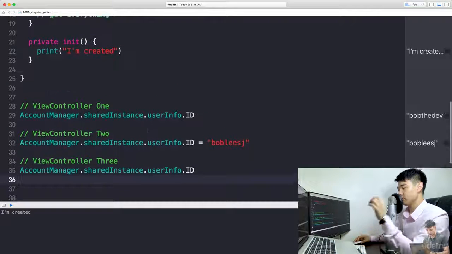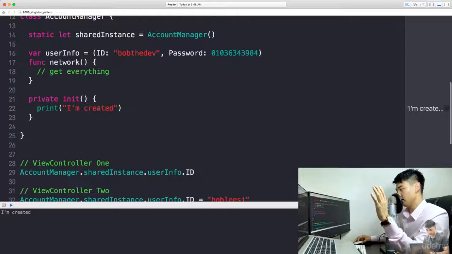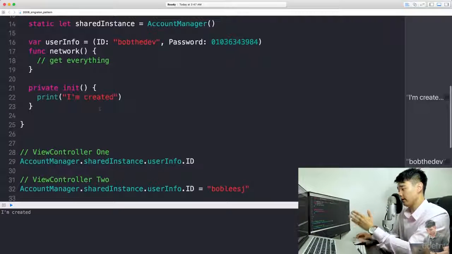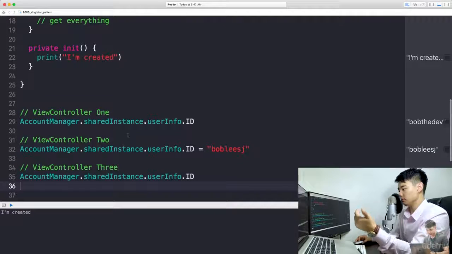That's it. Singleton pattern is amazing. Here's why: because it exists everywhere. You only have one reference. You only have one object. So whenever you are able to change the object, it doesn't matter whether in view controller 1, 2, or 3. Doesn't matter.